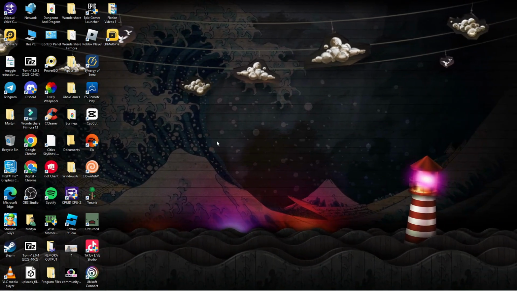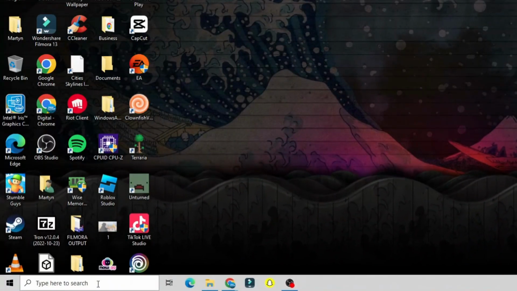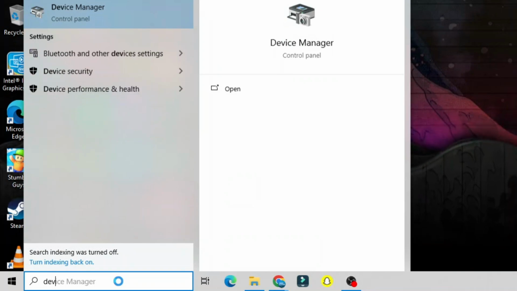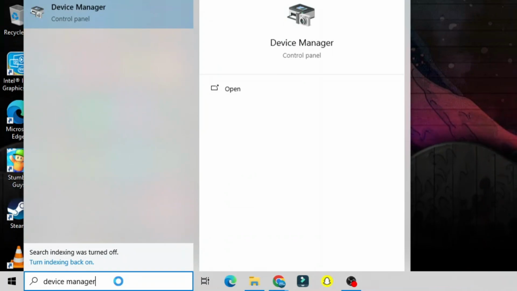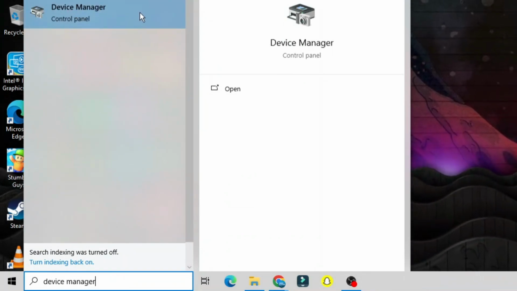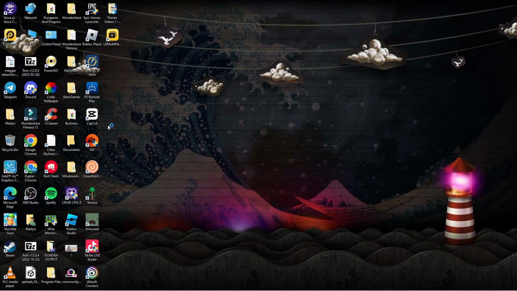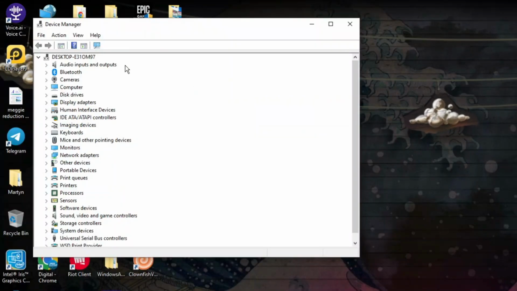coming back to your desktop, coming again down to the search box in the bottom left hand corner, and this time you want to go ahead and type device manager. So underneath best match, you're going to see the device manager come up. Give this a click to open it up. And what that's going to do is open up a window like this.